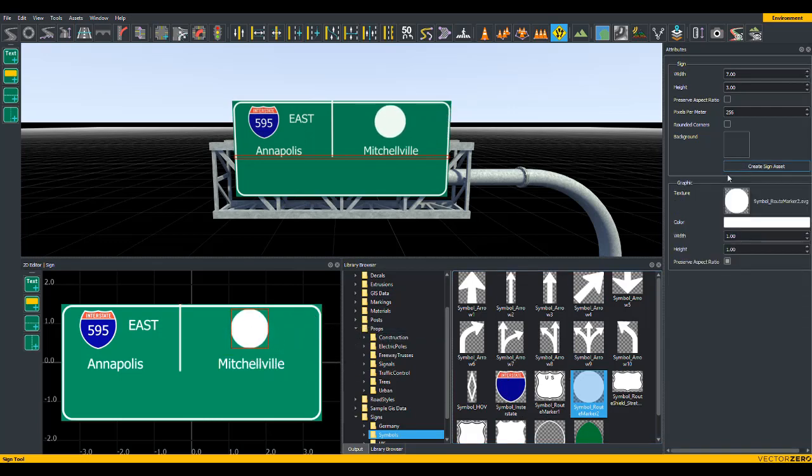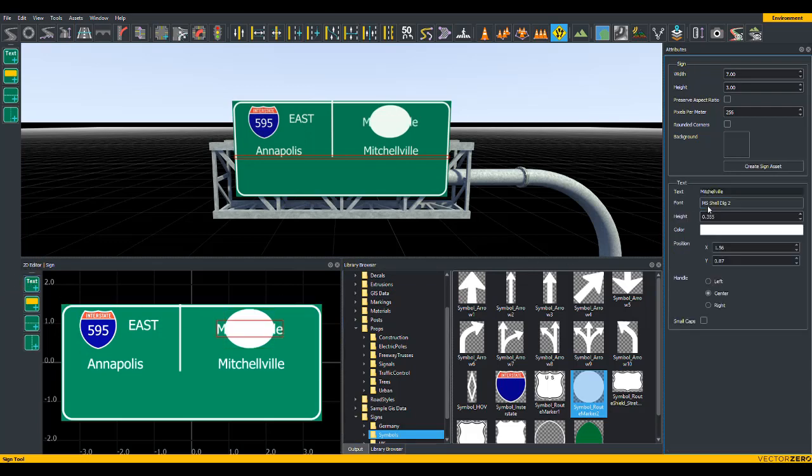another interstate symbol. I'm going to uncheck preserve aspect ratio and increase the width slightly. And add some text. In this case is the 197, and change its color here. To finish off this sign, I'm going to add the arrows and the exit only down here at the bottom.